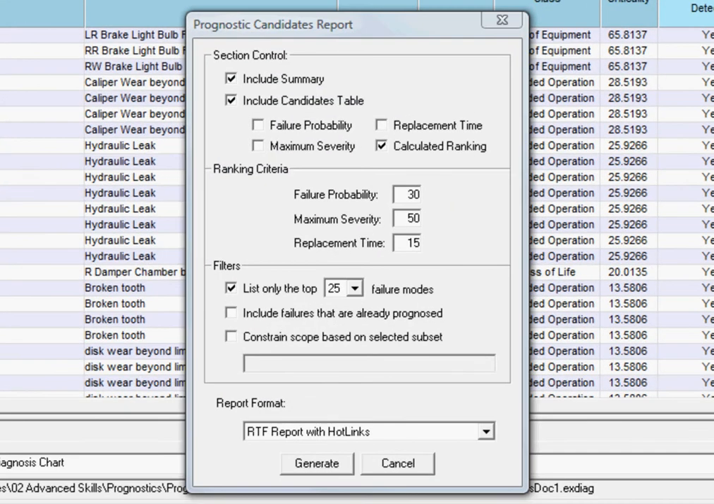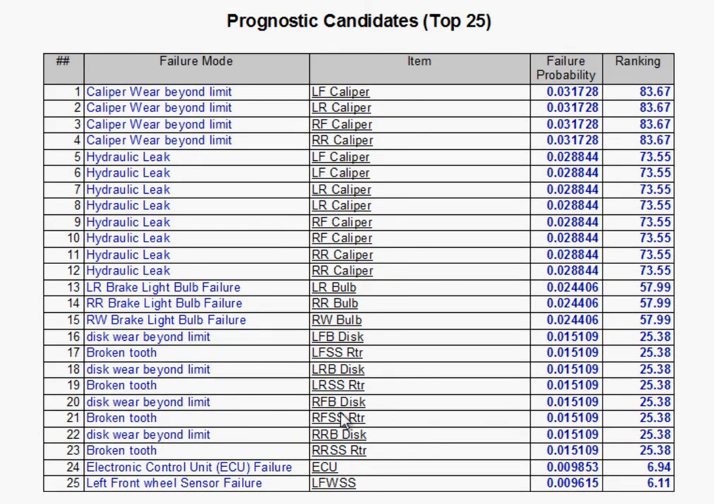If, for instance, the analyst desires to prognose as many failures as possible using as few prognostic measurements as possible, then they could run this report based purely on the failure probability of each failure mode. We would do that by zeroing out the other criteria and generating the report. Notice that now in this table, all of the failure modes are listed in failure probability order.